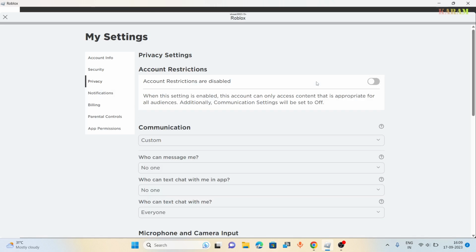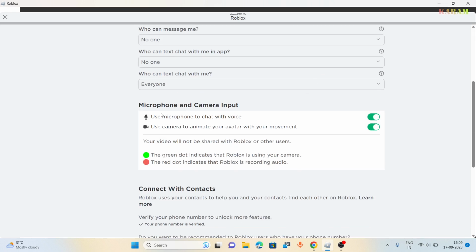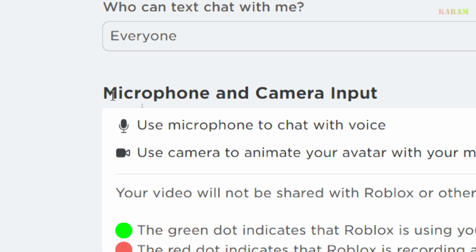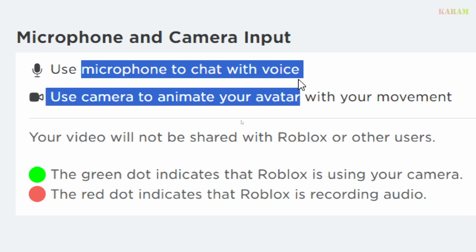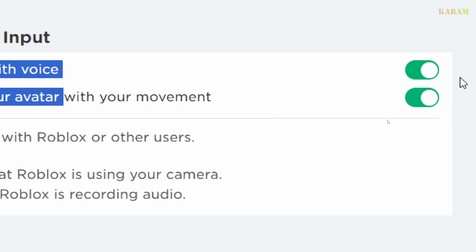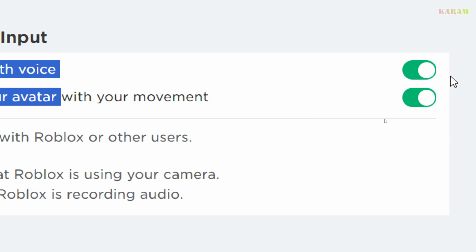So if you want to activate voice chat, first of all you have to scroll down and you will see this section here, microphone and camera input. In microphone and camera input, you will see this microphone permission. There is an option to allow the microphone permission by clicking on this toggle button.